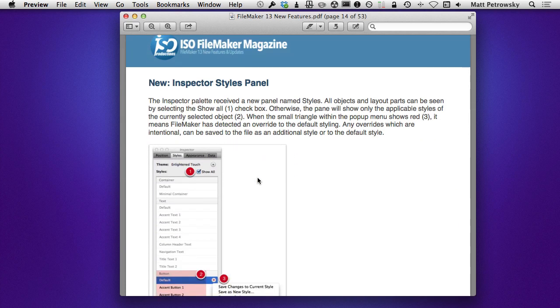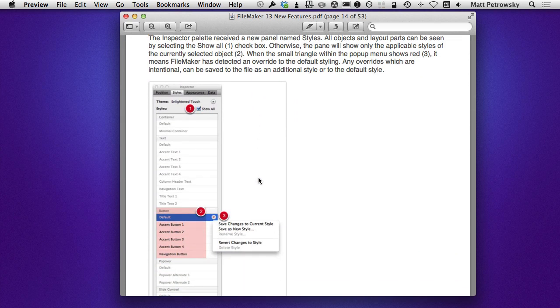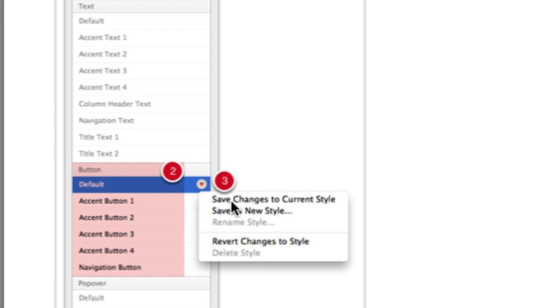Now, the Inspector Styles panel is where you're going to access all of the information about all of the individual objects. When you select an object on layout, it's only going to show those styles that actually apply to that object, but you have this checkbox that allows you to show all of the styles, and it will show all of the styles for that whole file. But of course, unchecking it, it will just show those styles for that current object that you have selected. Now you can see right here that this is what I'm talking about, that little red arrow.